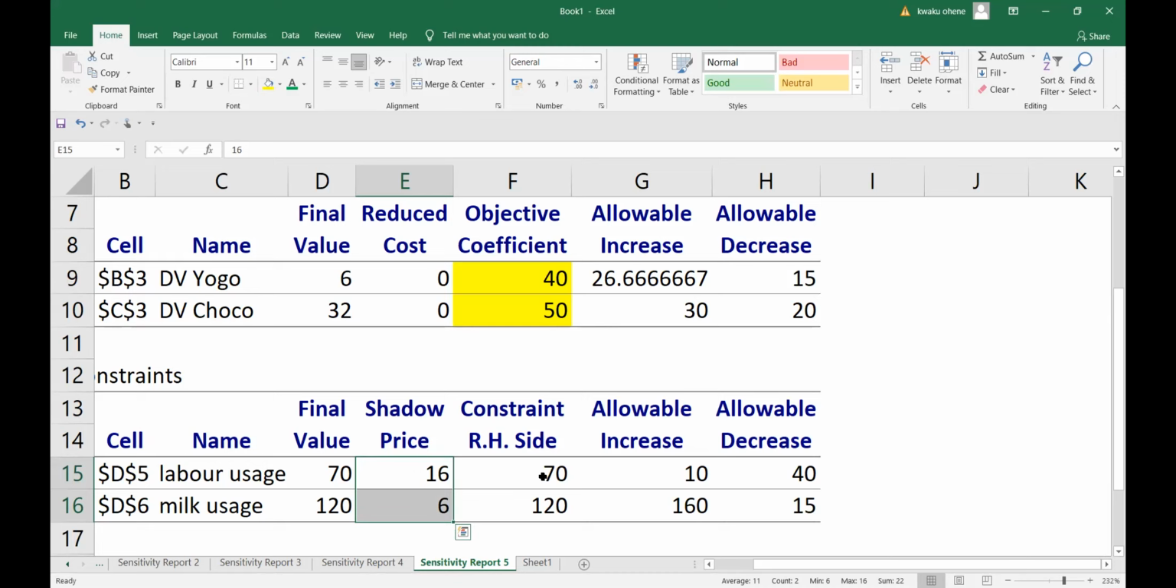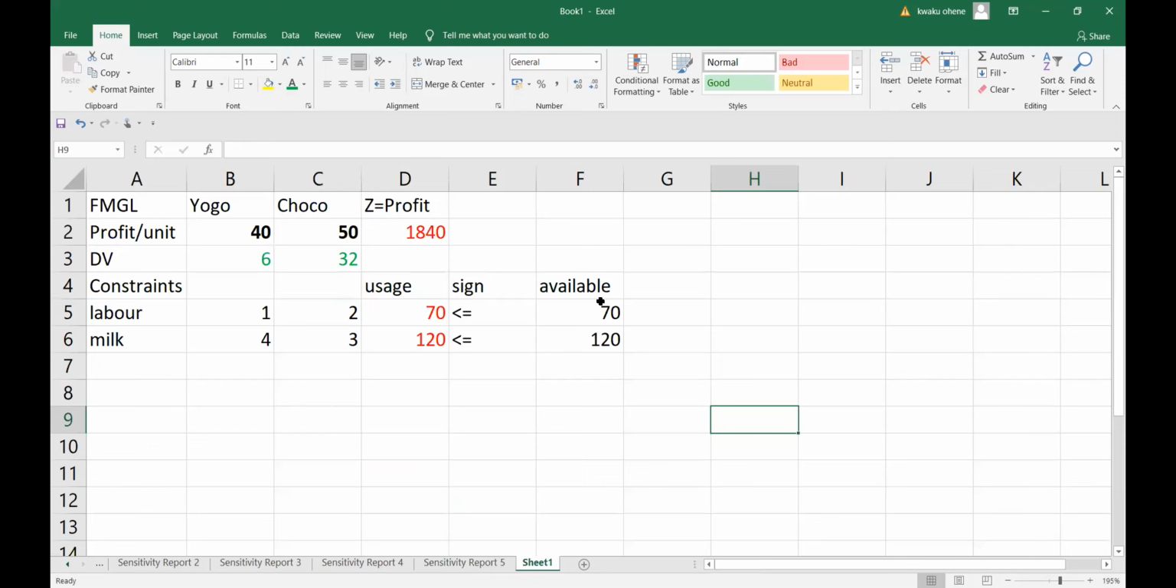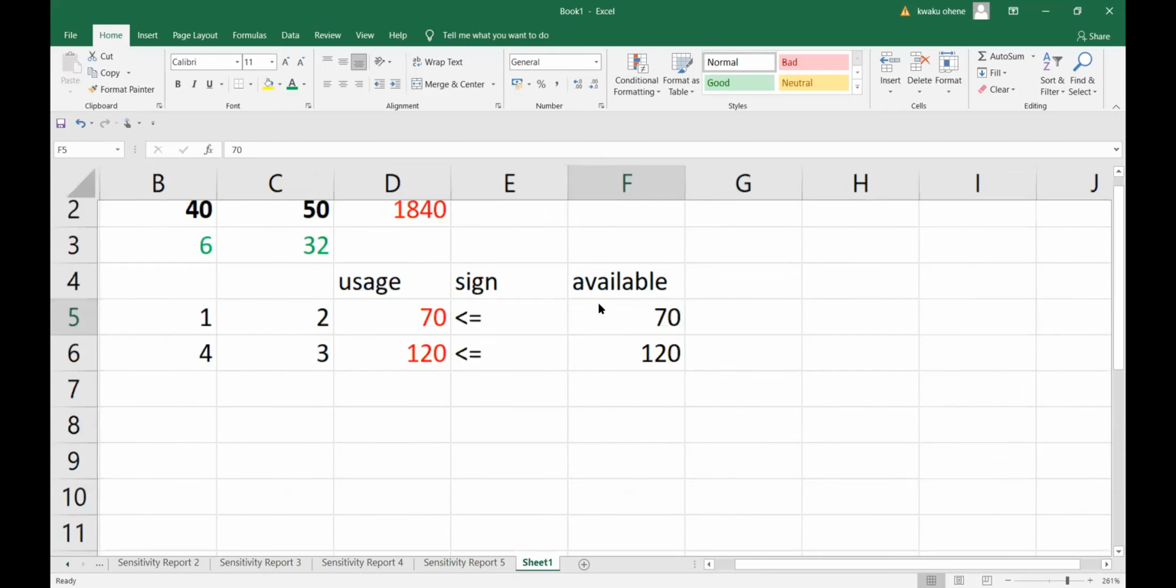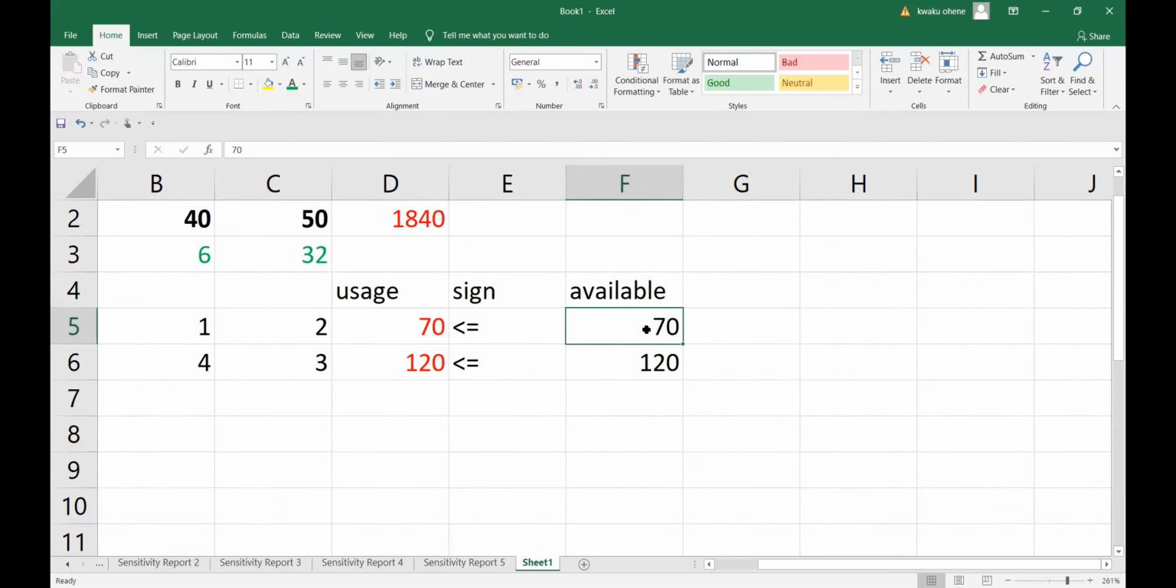What if labor was not within the sensitivity range? What if you exceeded the upper limit of 80 and it went beyond the 80? Let's do that. So I'm going to change this value of 70 and move it above 80, say 83. Okay. So labor hours has gone up to 83. It has exceeded the sensitivity range for labor.